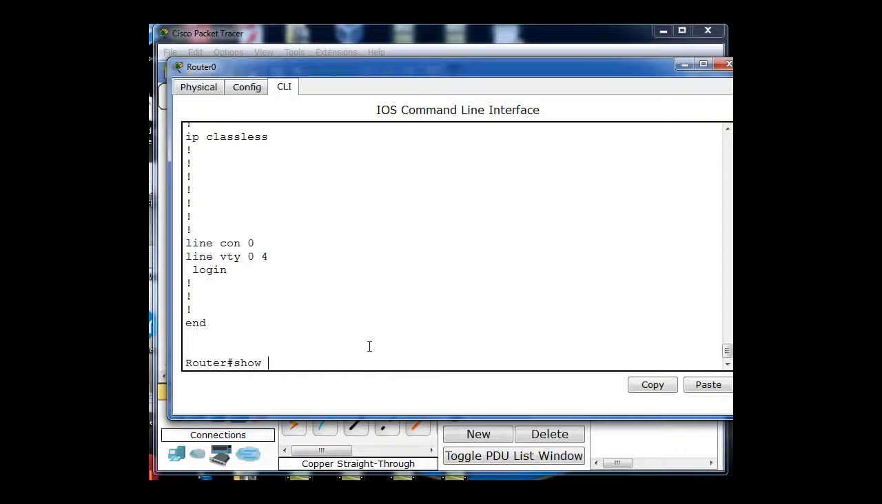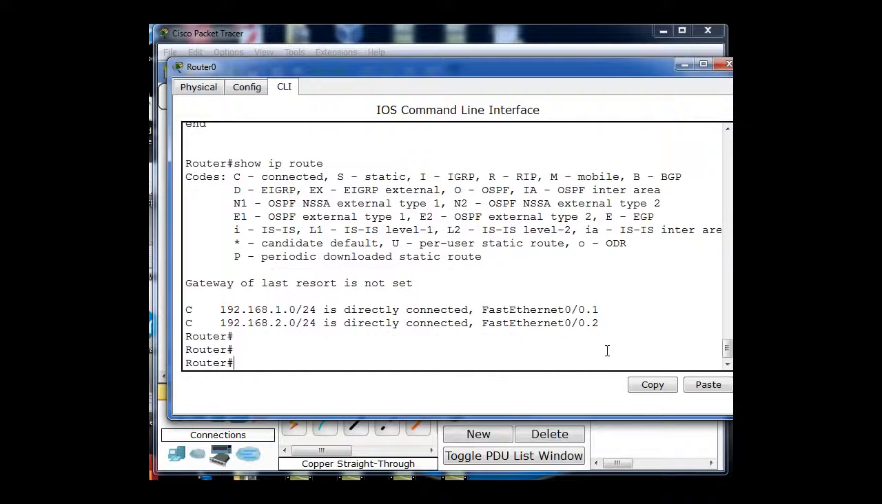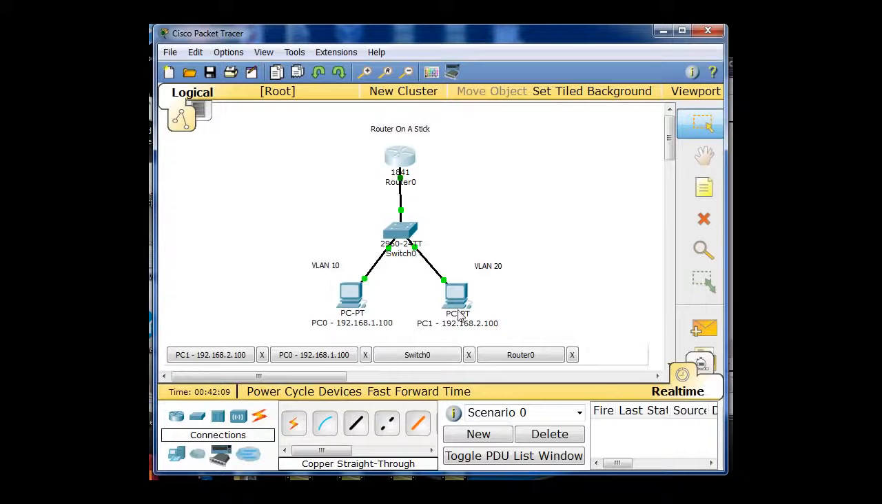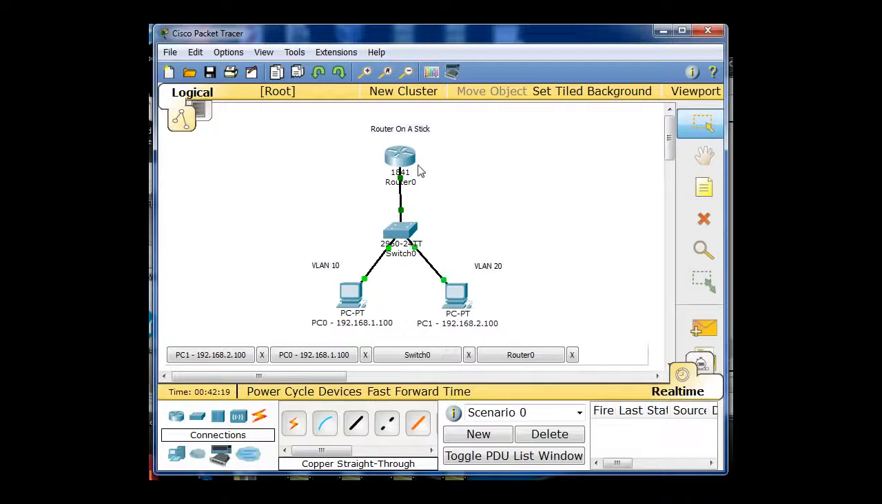I'm going to do a show ip route to look at my routing table, and I see that I have the 1 network and the 2 network directly connected on .1 and .2. So I believe it's working. Let's see if we can test our network. So we'll click on, and if it's working, well, we have got some green lights, so that's nice. But if it's working, the router should be able to route packets from this PC to this PC. Since the routing table shows both networks as connected, I believe it's going to work.